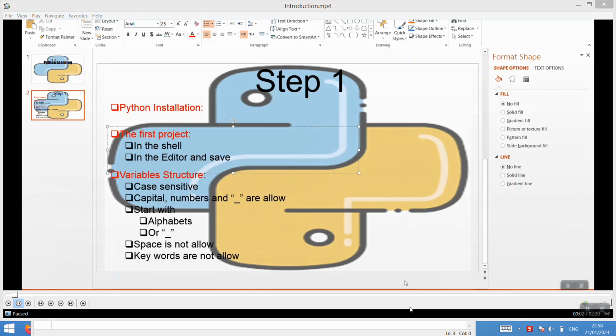I would like to continue the course of learning Python. The step that remained was the variable structure. You know that variables are so important in Python. Variable names are case sensitive. Case sensitive means that the capital or small case of the variable are different.